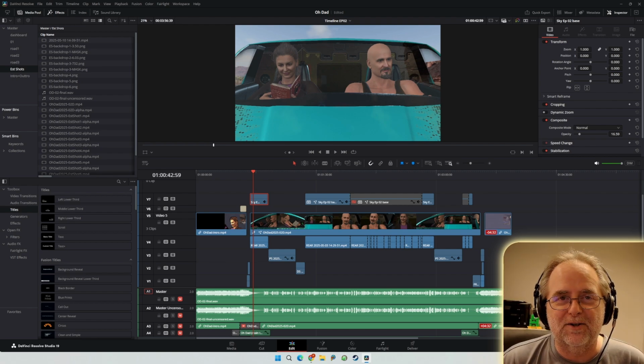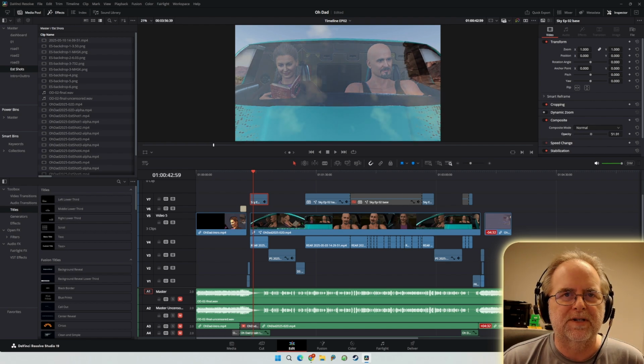It's pretty crazy the way that this can work. So I've got that layered into this scene here. I've got the opacity turned way down. I'm going to turn it up just for a moment so you can see where our sky footage is actually showing up. You see that? It's on the hood.